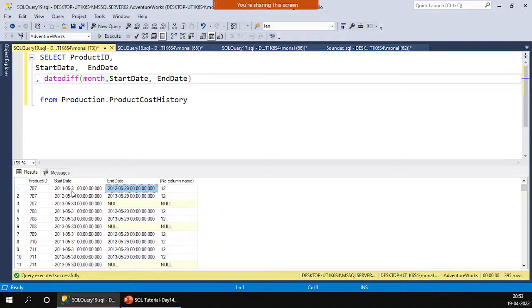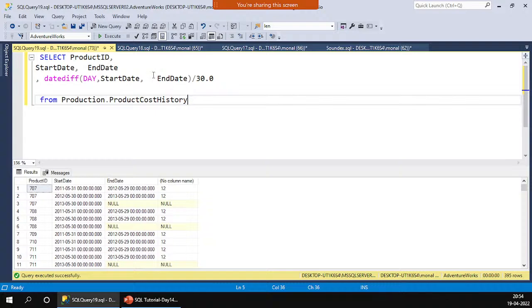It is basically calculated based on the month itself. Probably you can see here it is 31st May 2011, but here it ended on the 29th. So there are still 2 days remaining to complete the 12 months, but it is not calculated on a day basis. If you want to calculate on a day basis, then put day and divide this particular number by 30 days, and then put a dot to get a fraction also. So here you will get the fractions. Okay.